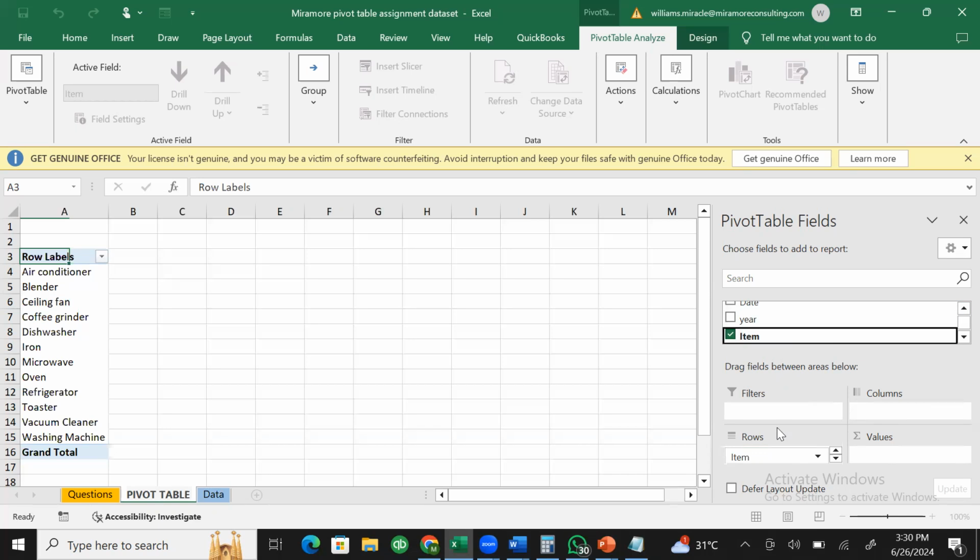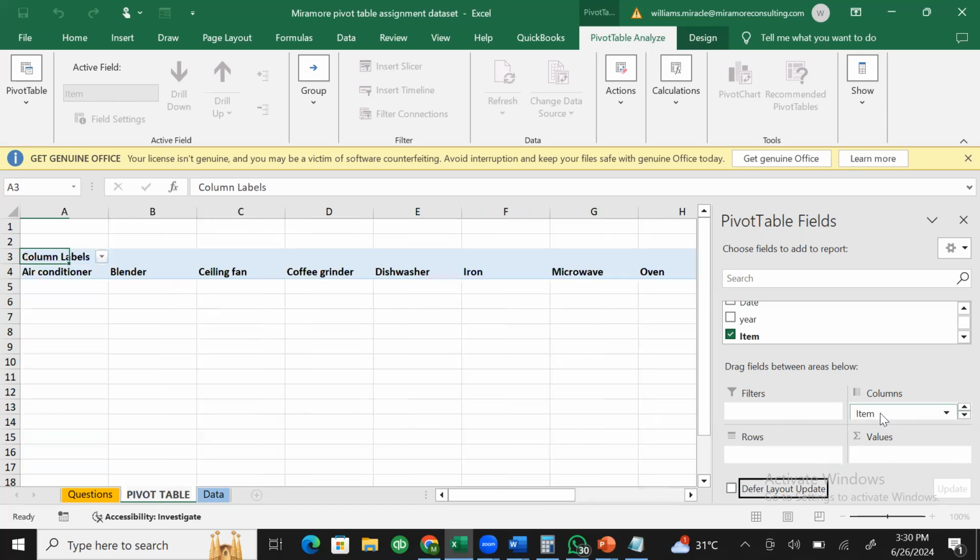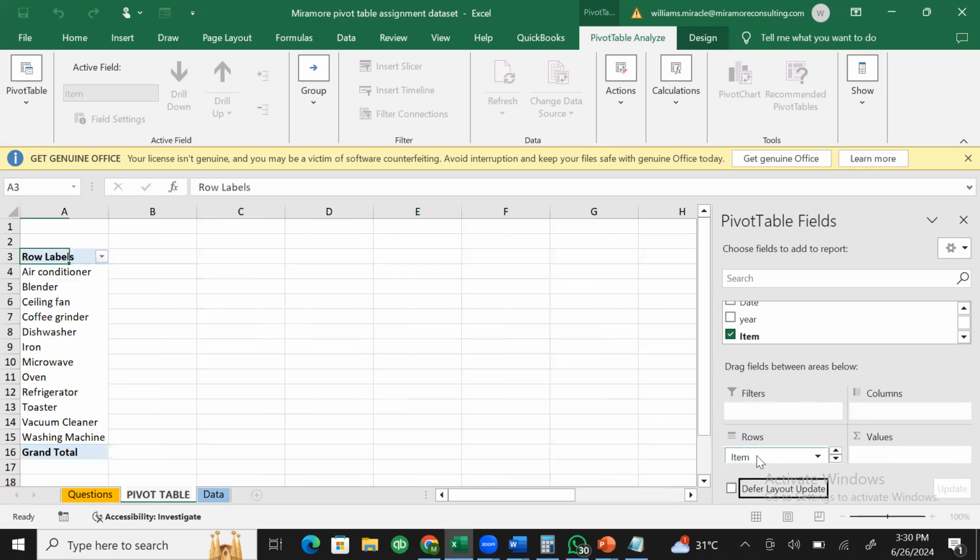This is an analysis. So if you wanted to do this analysis on columns, then this should go to columns. Drag it back to columns and you can see it at the top. But if you want to leave it on your rows, you drag it back to your rows and that's fine. But for this to be complete, we also need to drag the values because we want to know the total sales of each item.